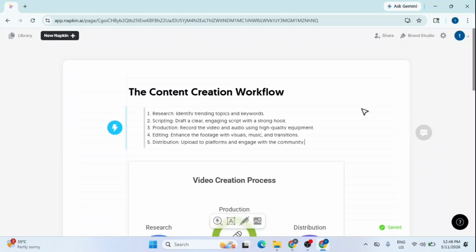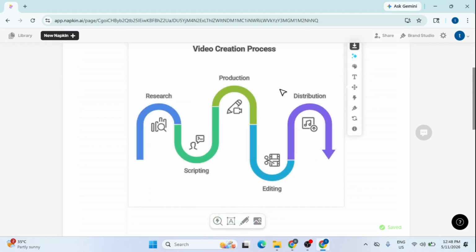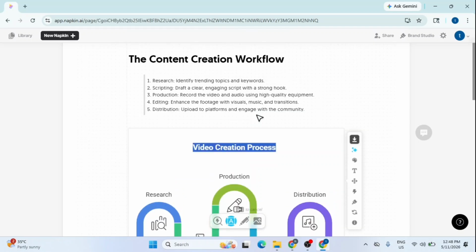In this video, I will be showing you how to edit a visual after generating it in Napkin AI. Let's get started. I have this content creation workflow list and a diagram that Napkin AI generated for me. I want to make the diagram title match my list, so I'll click on the title, Video Creation Process, and rename it to Content Creation Workflow to keep my document consistent.